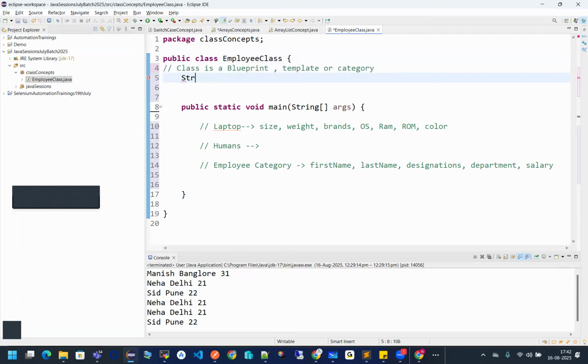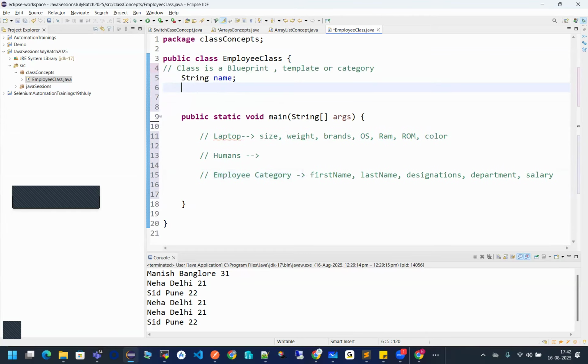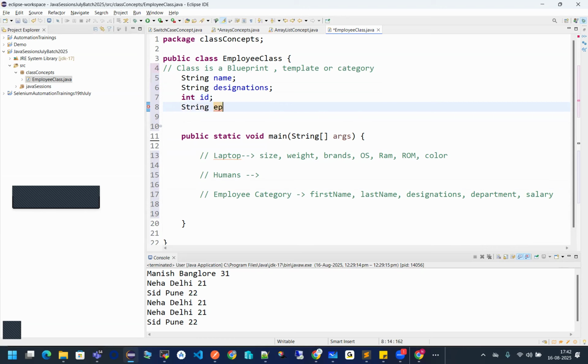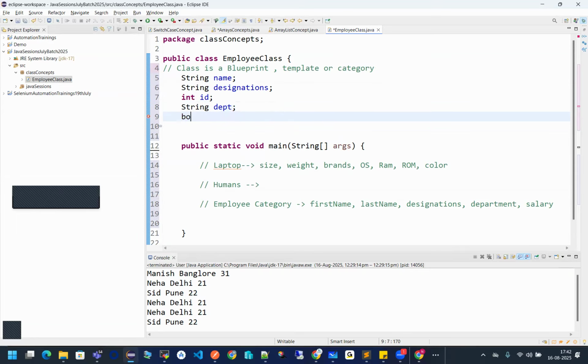Now, what can we define? What are the things we have inside an employee? Employee can have a name. Obviously, the name is of which data type? It is a string. Then what? Employee can have different designations. Then employee can have some IDs also. Some employee IDs, some customer IDs, whatever you can think of, it can be there. Employees can belong to different departments. It is also of string type. ID is of integer type, obviously, since ID is mostly numeric.